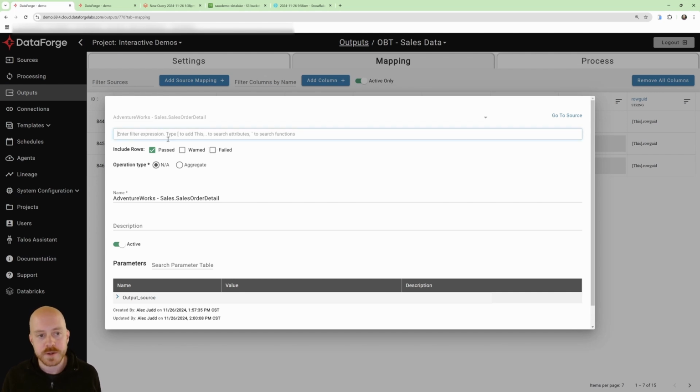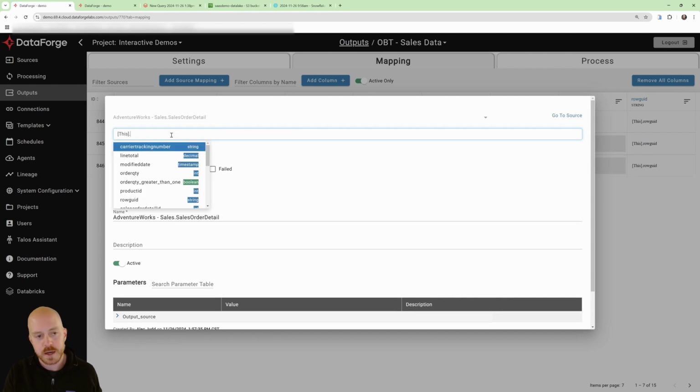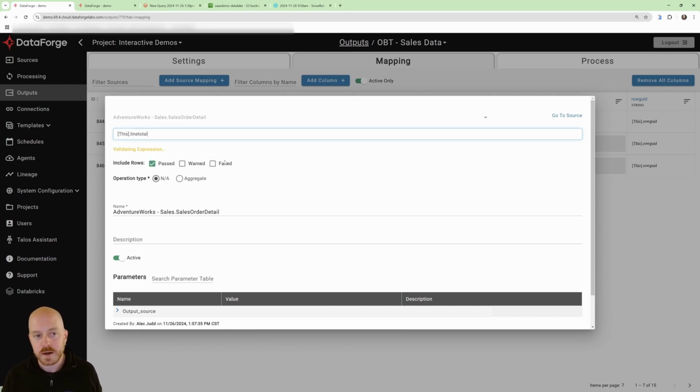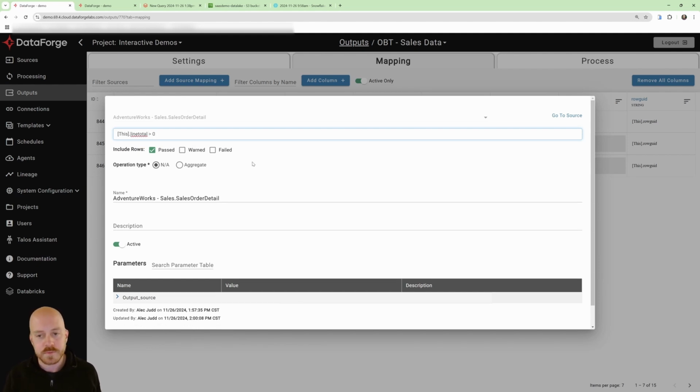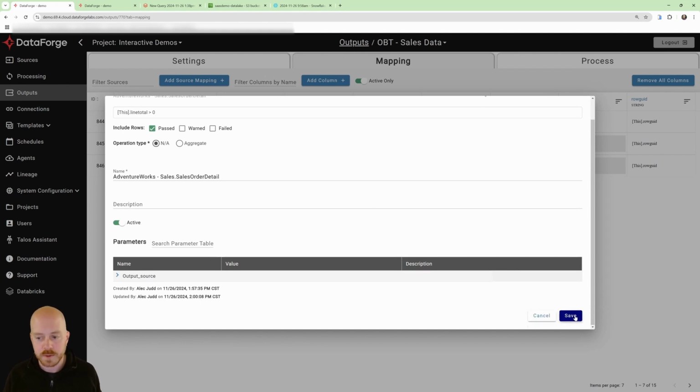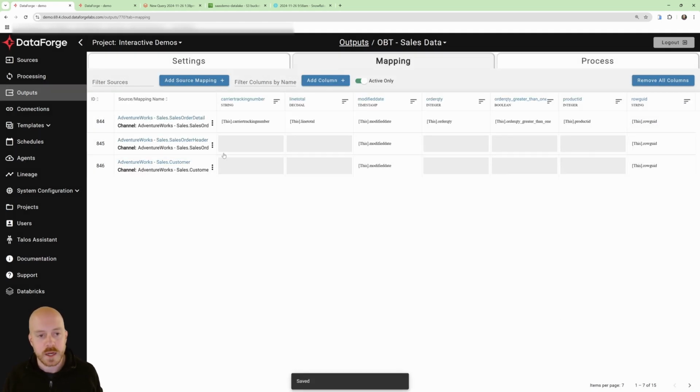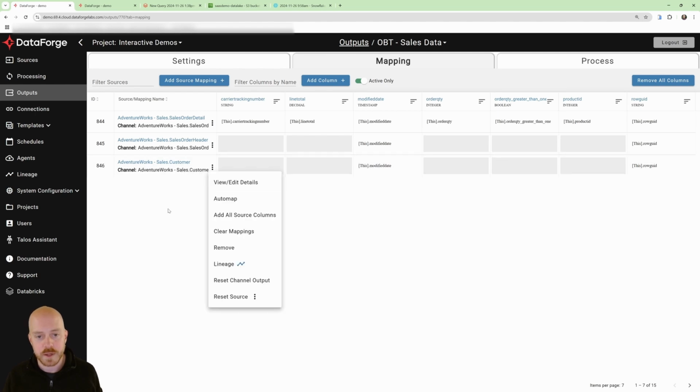Now, another filter that you have available just for all other types of rules is you can also reference any other attribute or rule you want to further filter down the data set that you're actually going to write out to your output location. So in this case, we could also add a filter that says line total is greater than 0. So, obviously a lot of options, a lot of ways to customize the filters on your output. So we'll save that. And like I said, that does exist on every channel that you map in here.